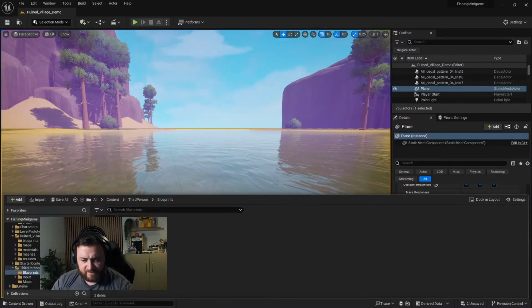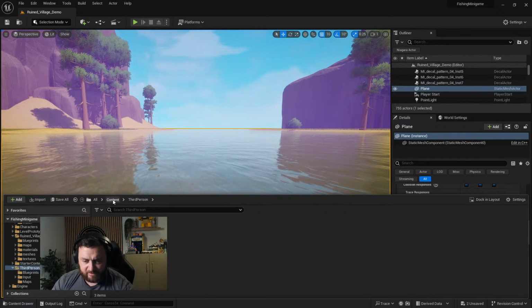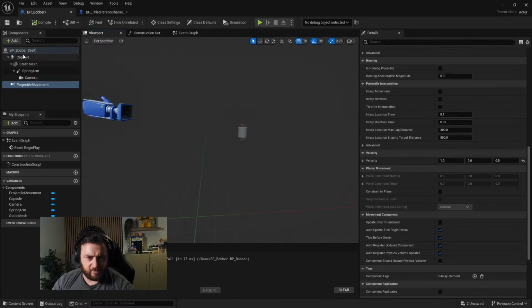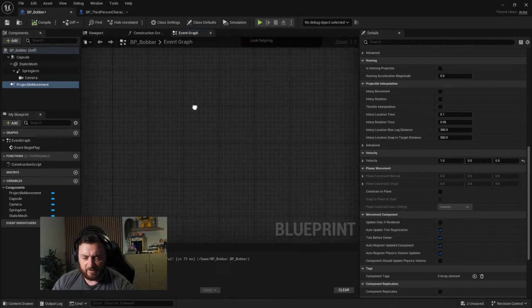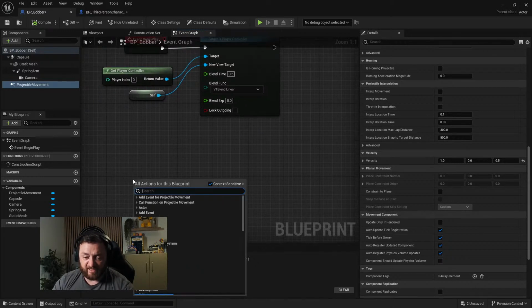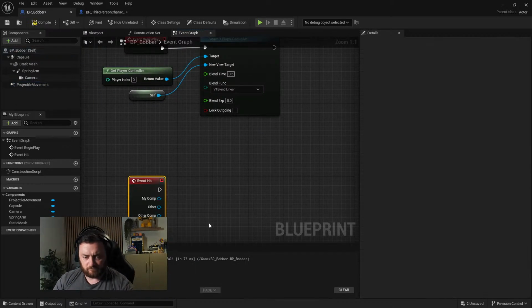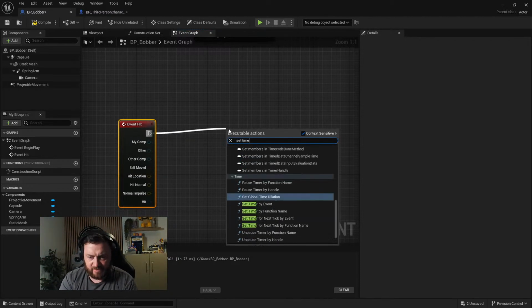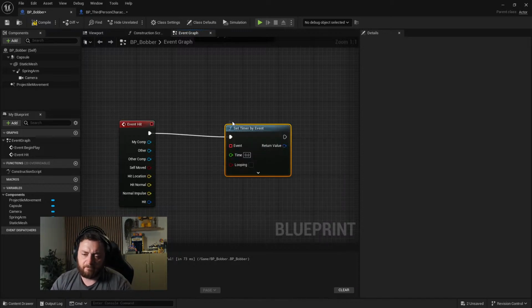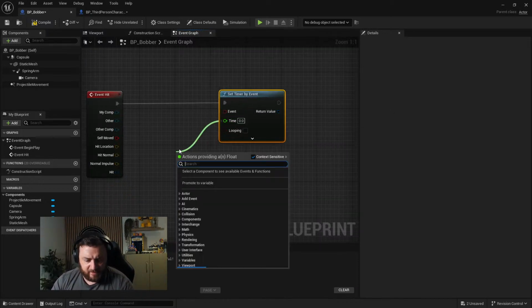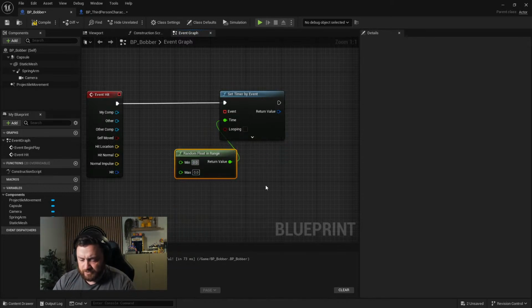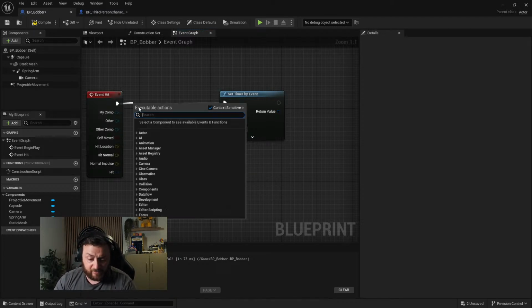Okay, so now let's get this bobber to bob when it has caught a fish. So let's say we go to the event graph, and on hit. As soon as it splash lands, we're going to do a set timer by event. And the time here is going to be a random float in range, between 3 seconds and 6 seconds, for example. And it's going to be a do once.